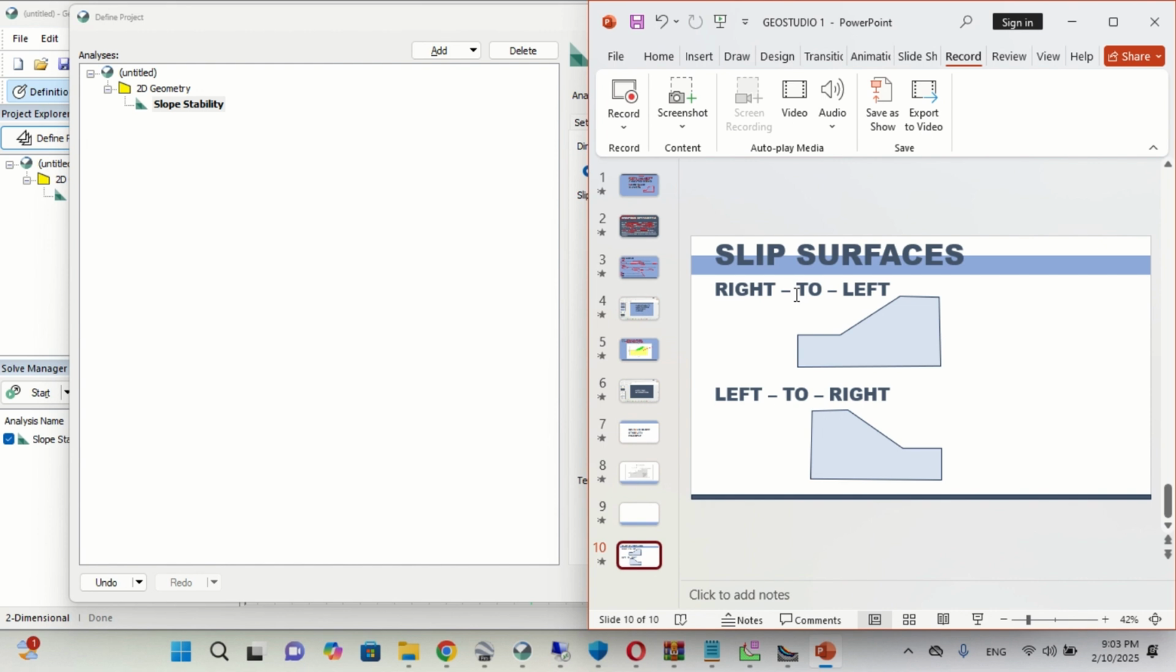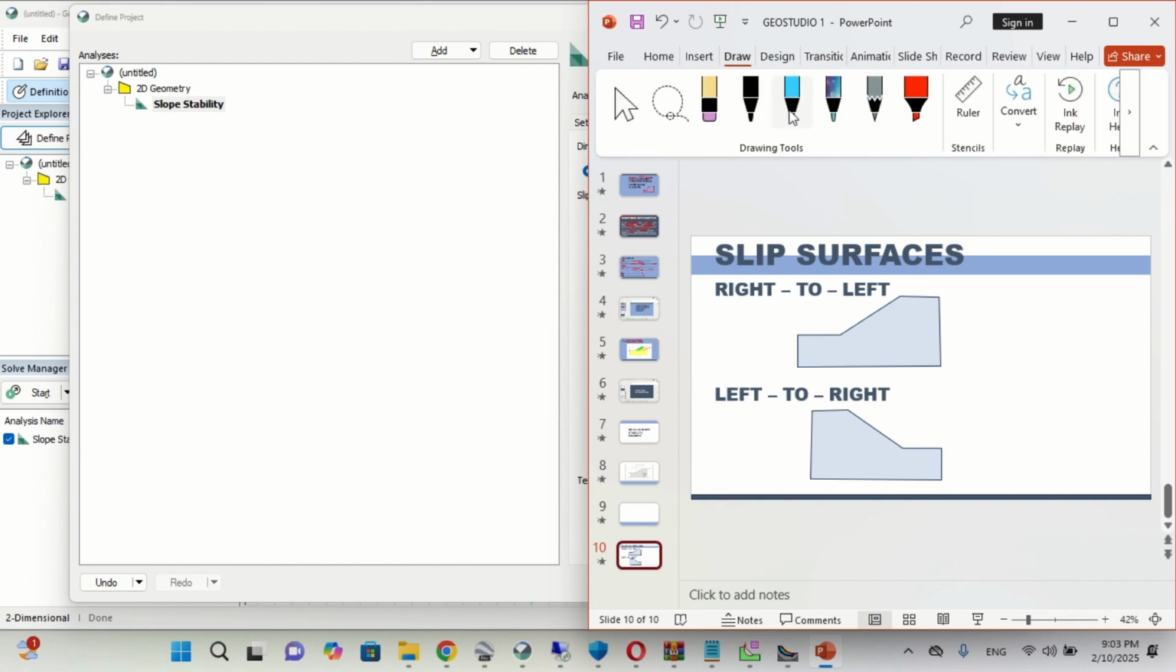If you look at this slide, you'll see that we have two sorts of slip surfaces available that we can choose. It all depends on what sort of project you're doing. For this case, you see that it is from right to left. That means that the failure will be like this here. And in case of left to right, the failure will be like this.